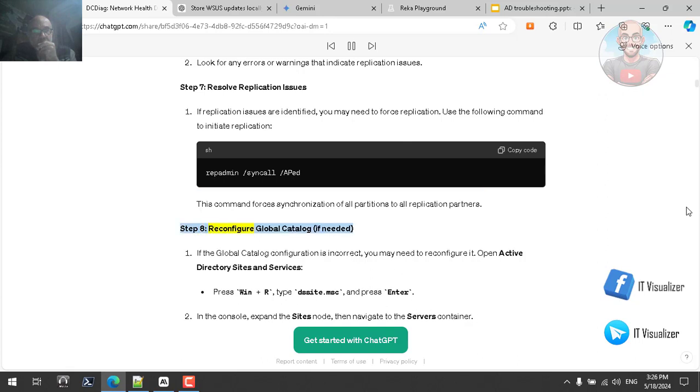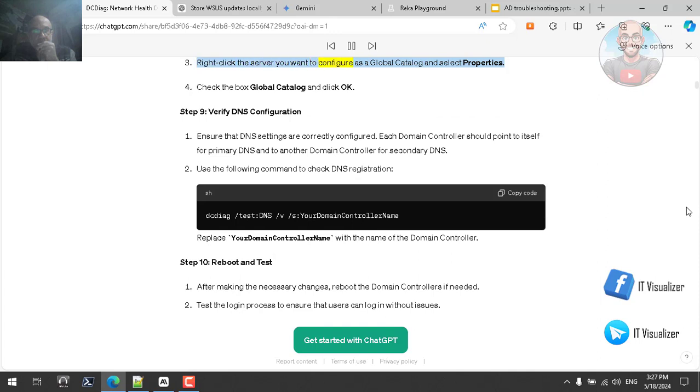Step 8. Reconfigure Global Catalog if needed. If the Global Catalog configuration is incorrect, you may need to reconfigure it. Open Active Directory Sites and Services. Press Win+R, type dssite.msc, and press Enter. In the console, expand the Sites node, then navigate to the Servers container. Right-click the server you want to configure as a Global Catalog and select Properties. Check the box Global Catalog and click OK.